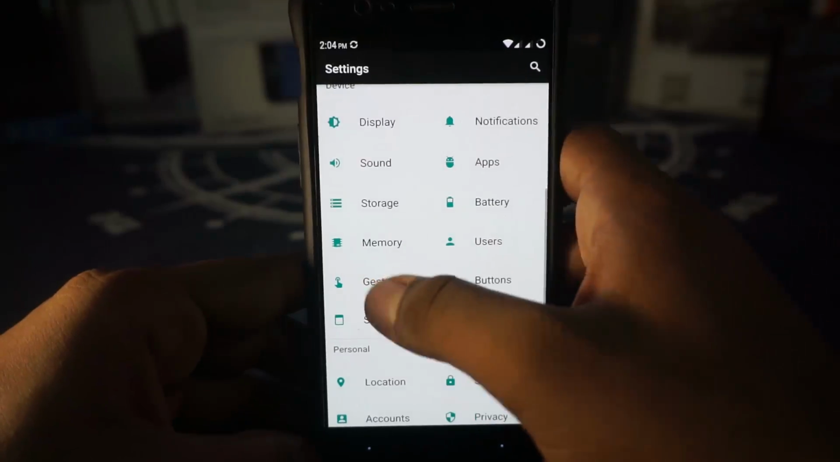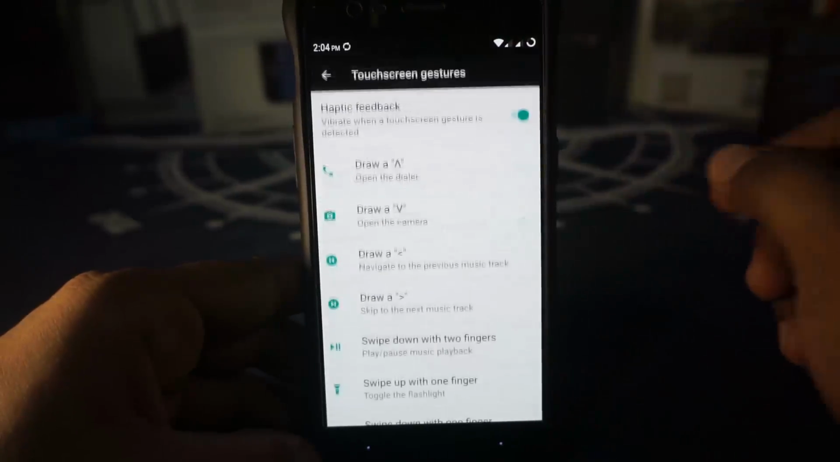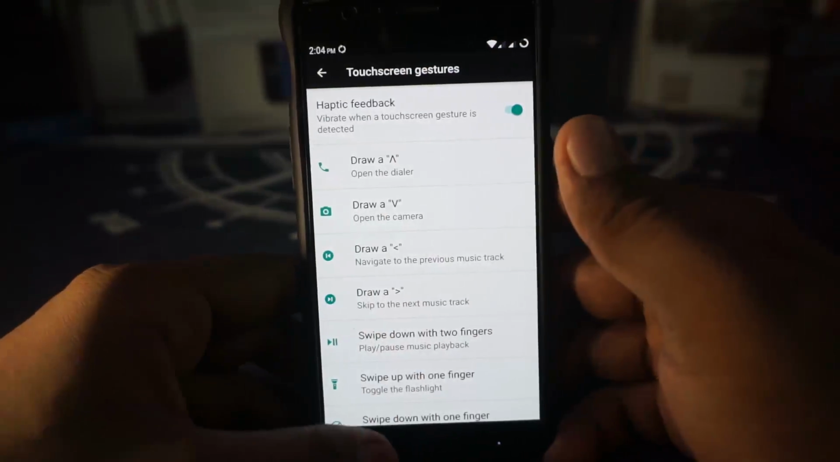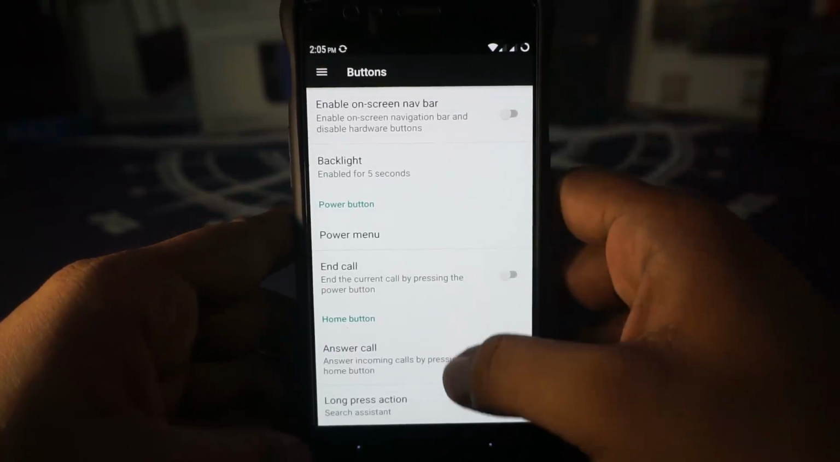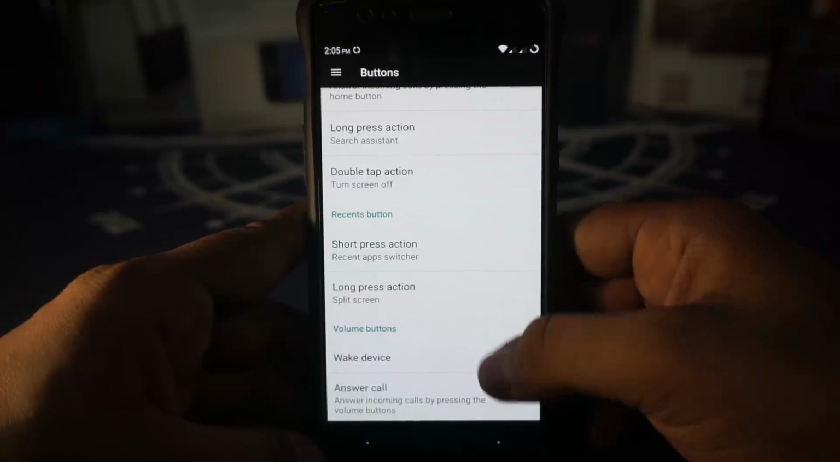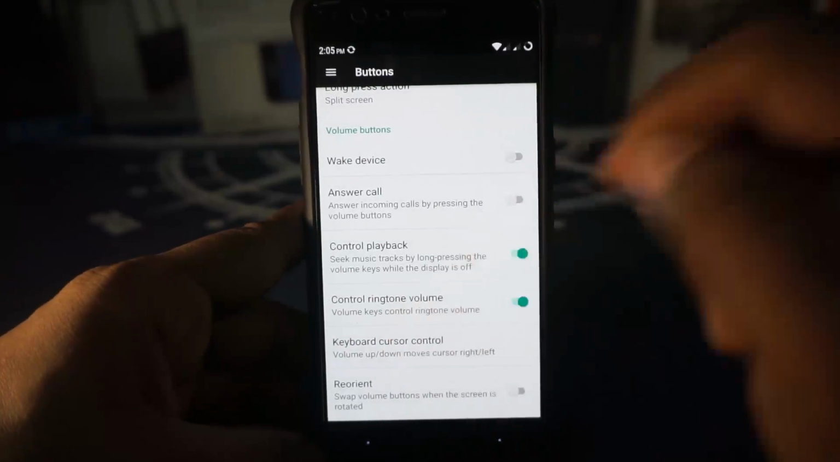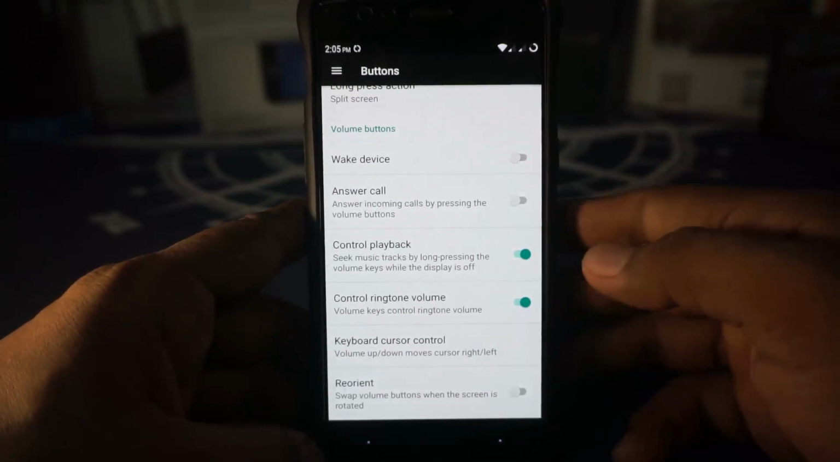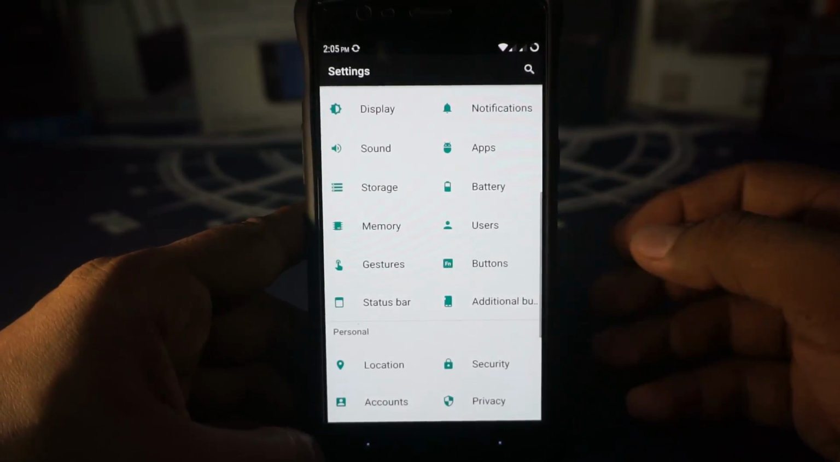Nothing special here. It does have the extended gesture option where you can customize all of these also, which is pretty cool. Button options, it does have the Lineage style button option, not the AOSP style, so you don't have much freedom with that, but it does work out. It does have keyboard cursor control and also control playback. All that is available, which is useful.